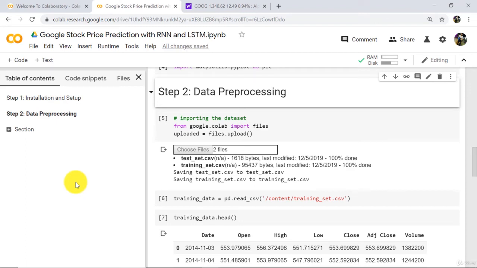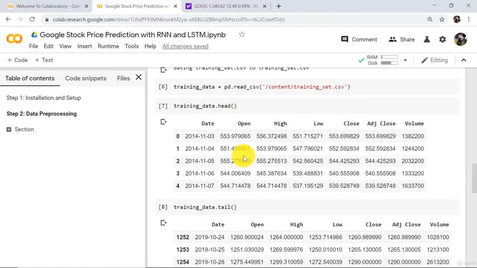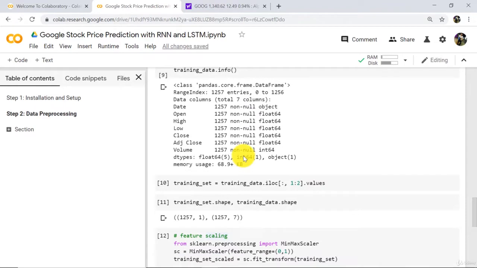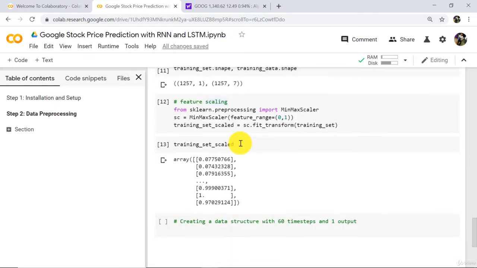In the previous tutorial we have completed installation setup and started data pre-processing. In data pre-processing, first we imported the dataset. Then we created the variable training data. After that we created one more variable, training set. This is the data on which we are going to train our RNN network. And after that we applied feature scaling.